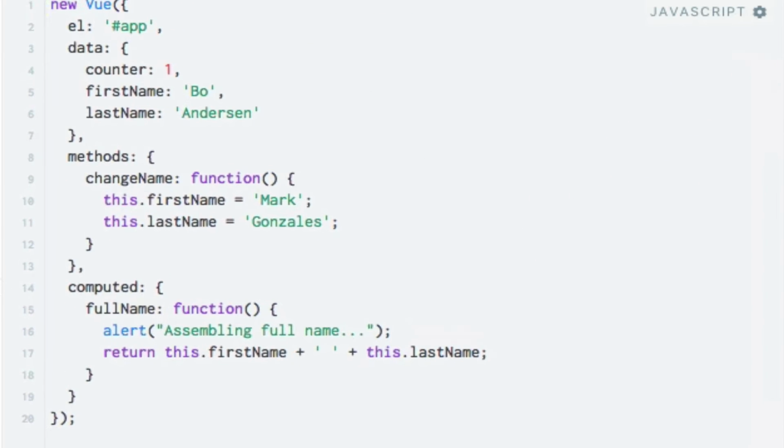To do this, we actually need to change our computed property from a function to an object with two properties, get and set. These properties are functions that are invoked when we use the computed property to retrieve and update the value respectively. Let's begin to restructure the property.